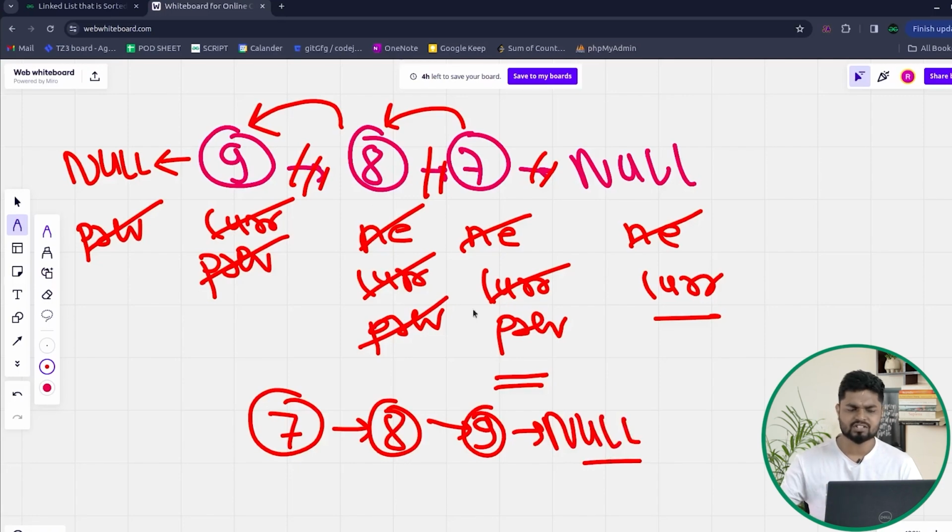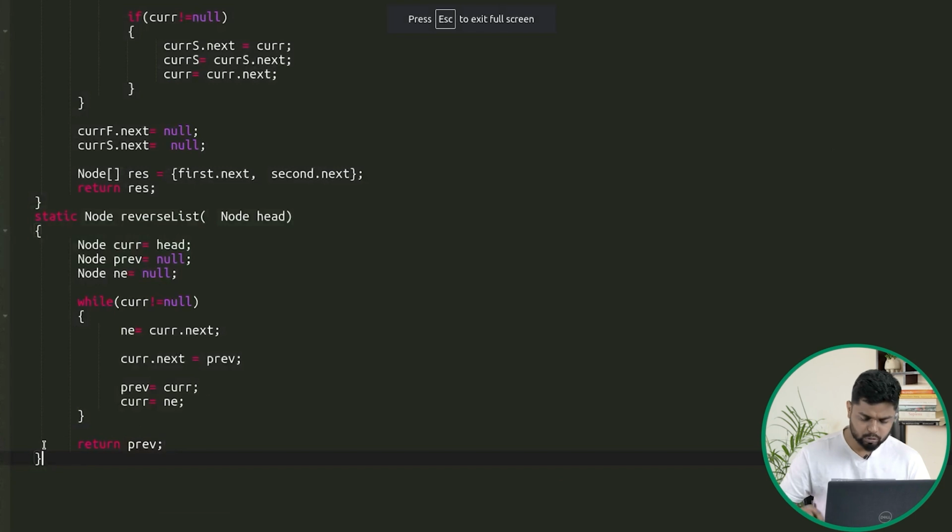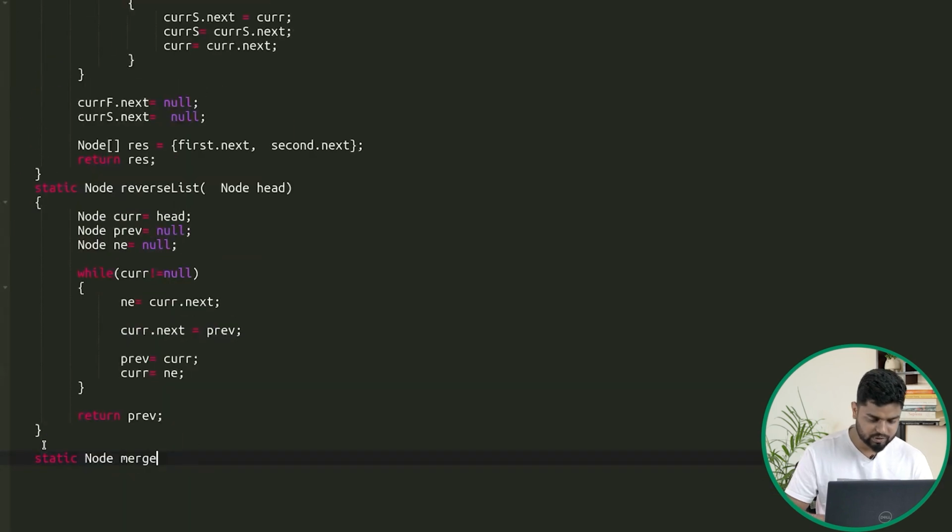Now ultimately we will just write the code for merging the two lists. So what we need to do here is write the code for the merge part. Let me check. Yeah, we have written the function as merge lists, and then we will pass head 1 and head 2, let's say.